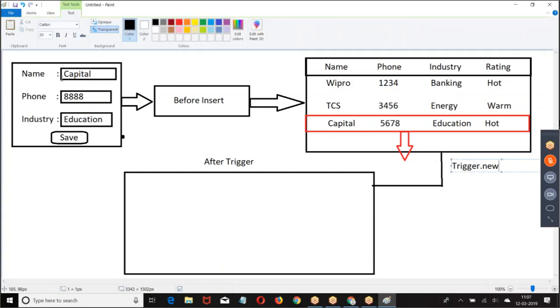Now, what is the data we are inserting? Capital 8888. The record that is saved is capital 5678 education hot. In the after insert trigger, the record which is saved is capital 5678 hot. I hope you.